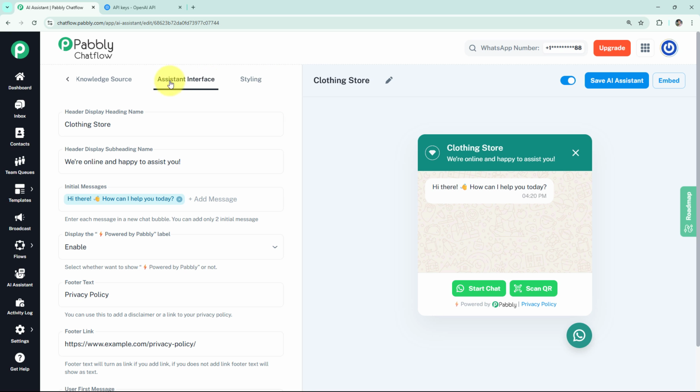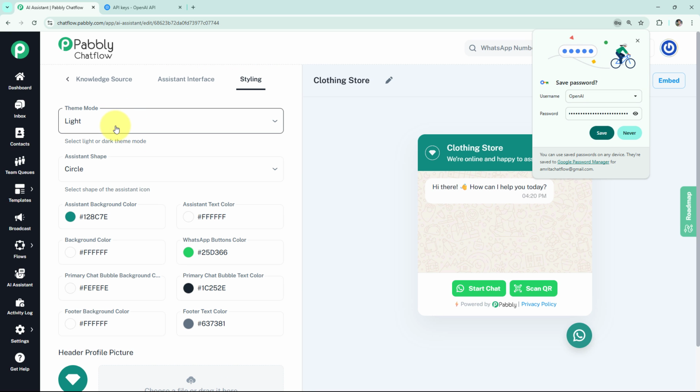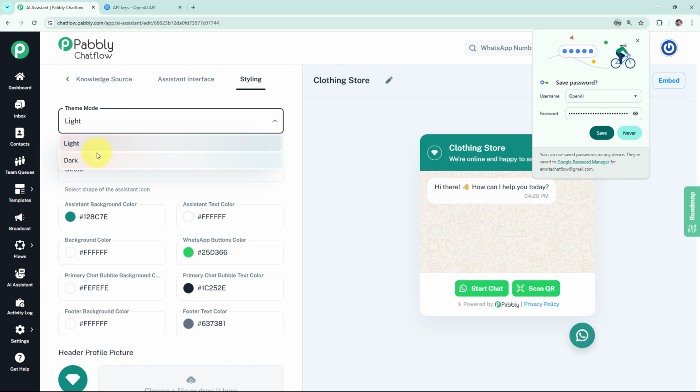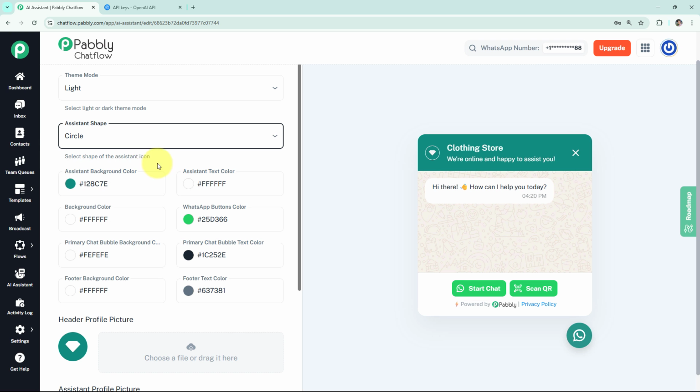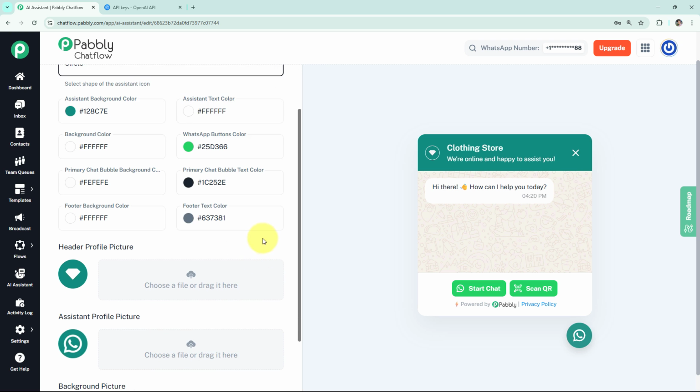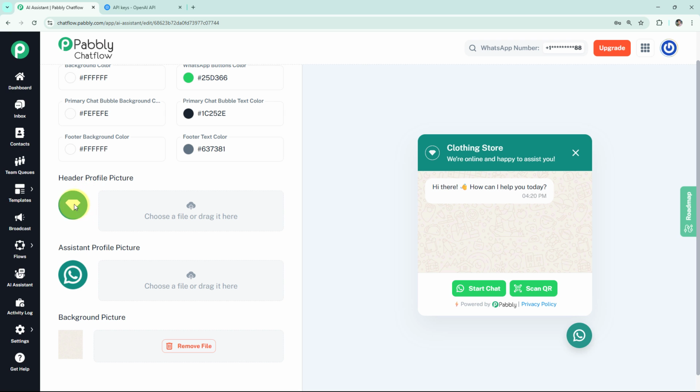Next, we are going to click on styling and from here you can change the theme from light to dark and you can change assistant shape as square or rounded square and you can also change assistant background color, assistant text color, background color, WhatsApp button color, primary chat bubble background color, primary chat bubble text color, footer background color and footer text color. You can also provide a header profile and assistant profile picture and you can also change the background if you want. So you can customize the whole AI assistant as per your needs on your WhatsApp itself.